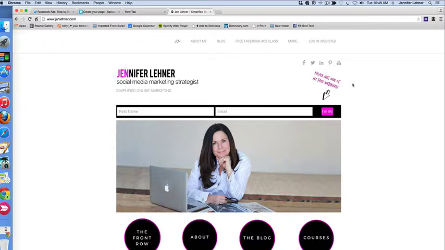I've already downloaded it. I got it from the App Store on my Mac. I'm not certain if they have this for PCs. I know there is a sister program if they don't actually have Skitch for your PC. And Skitch is owned by Evernote, which makes it even that much more awesome.